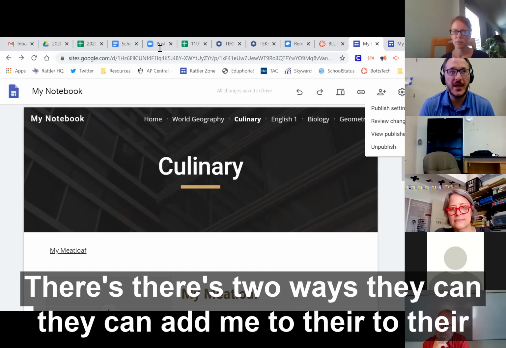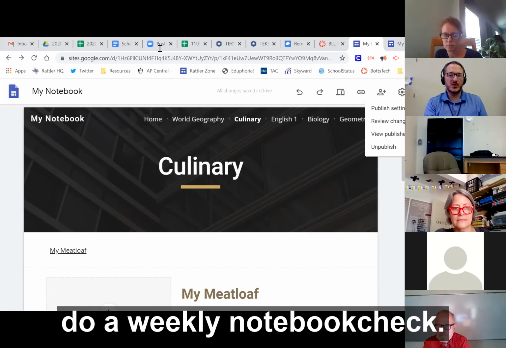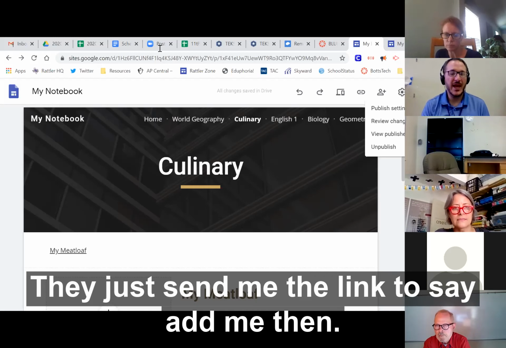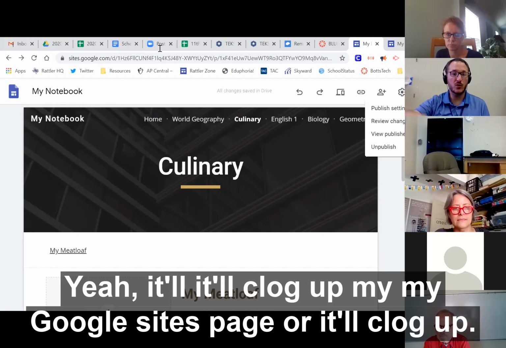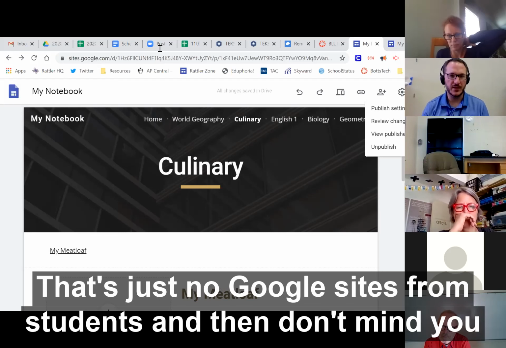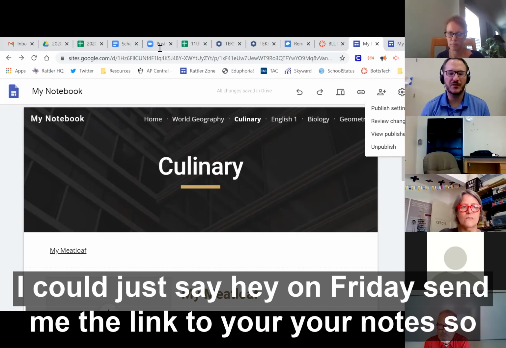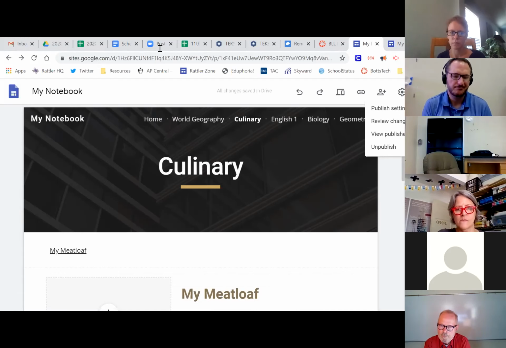There's two ways. They can add me to their notebook, like I showed you by adding my email, or if I do a weekly notebook check, they could just send me the link. Because if they add me, then yeah, it'll clog up my Google Sites page. You can create a folder in your Drive that's just Google Sites from students, and then you just don't mind what you can't see. But I don't need to be the administrator on their page. I could just say, hey, every Friday, send me the link to your notes so I can check and make sure you've done it.